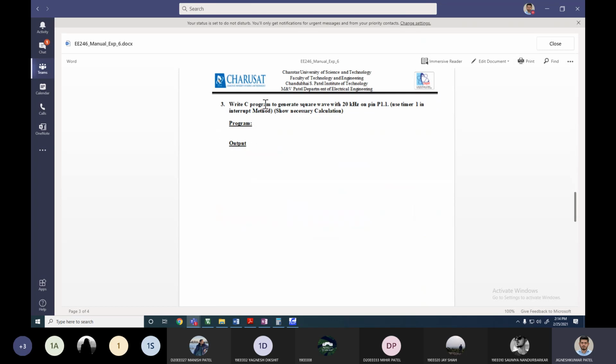Then the third program: write a C program to generate a square wave. This is a program which you have to think about by yourself. Even in the first internal exam, this program will be there. I'll let you know initially. This program will be there, like not with 20 kilohertz. Obviously, I'm going to change something in this program, but this kind of program will be in the examination.